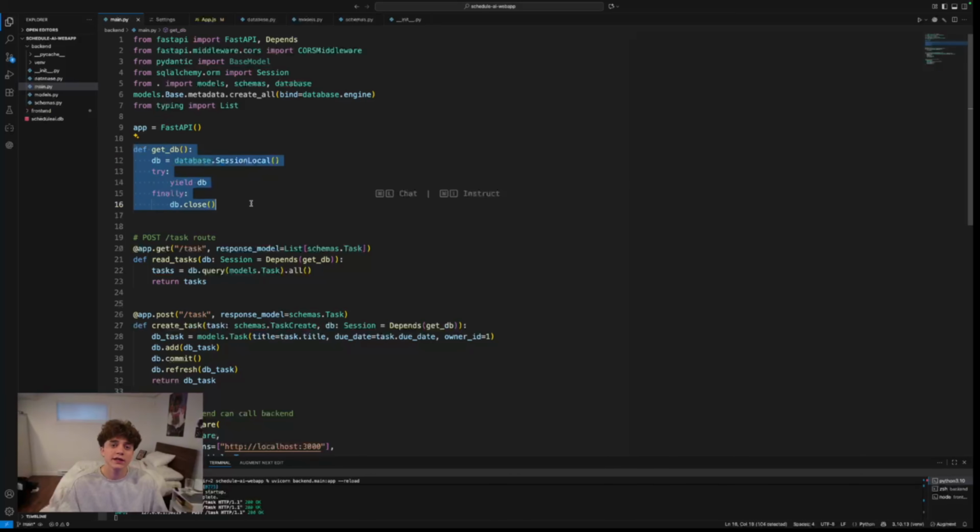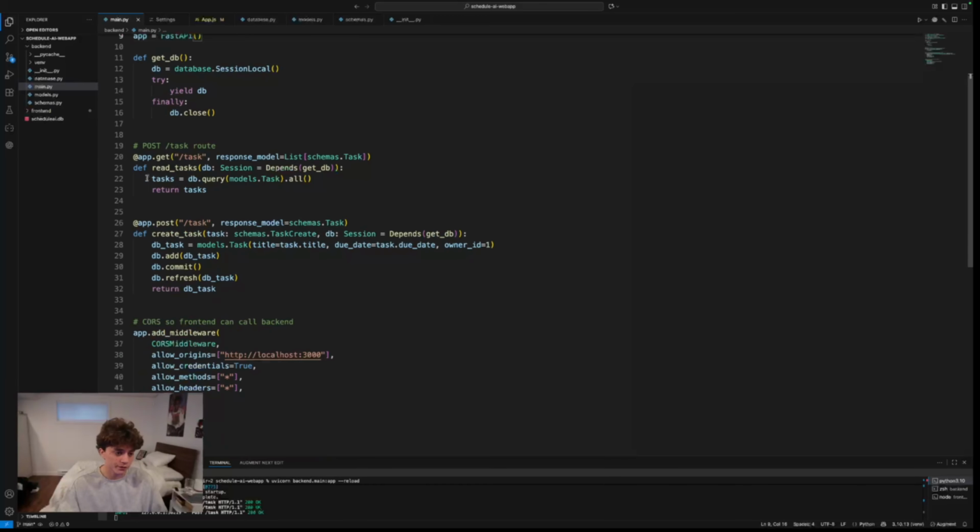Well, let's start with the getDB function. What does the getDB function do? DB stands for database. This is just a way to access your database basically. It's really simple, it just fetches data from your database.